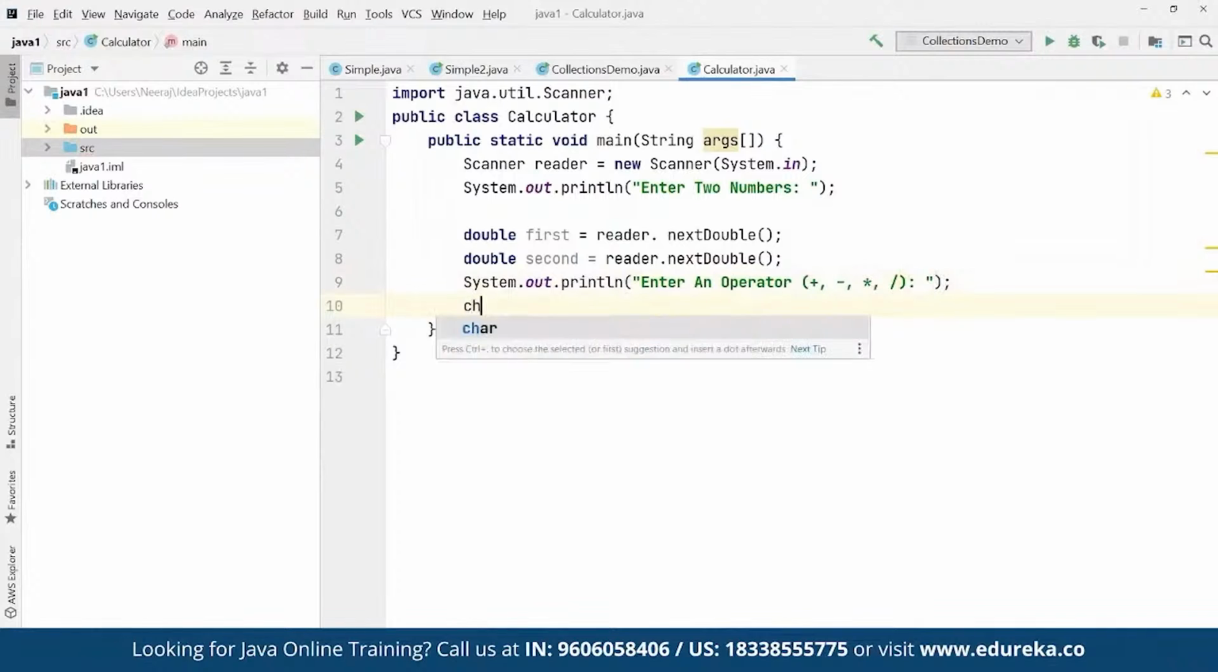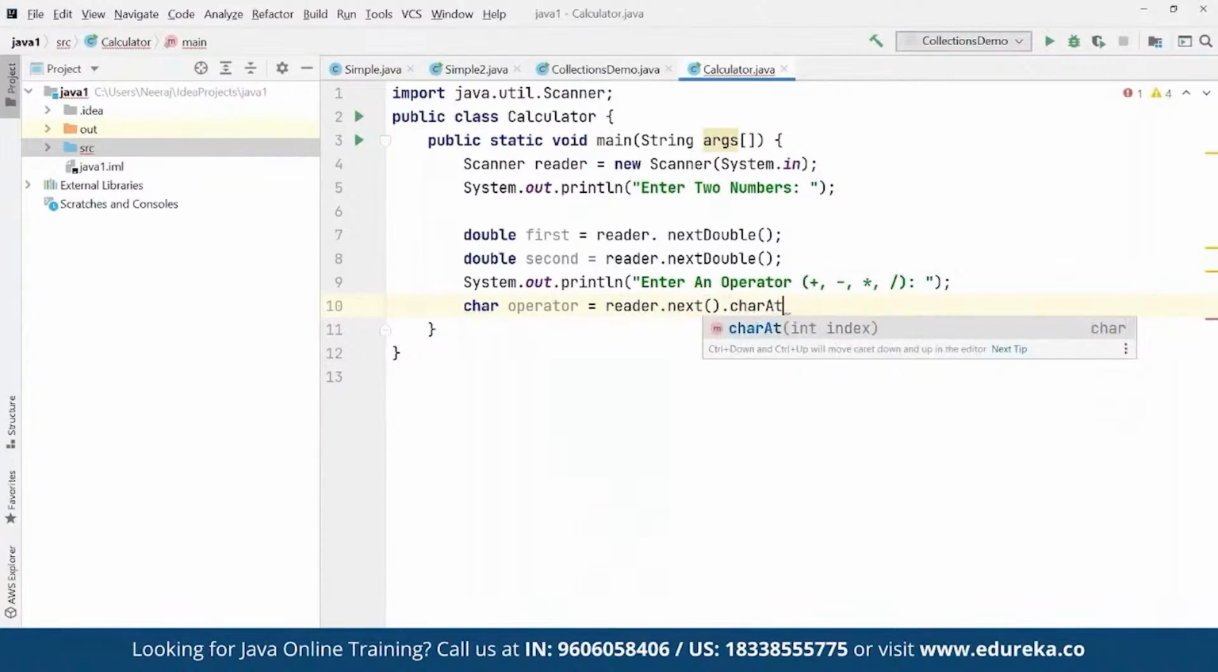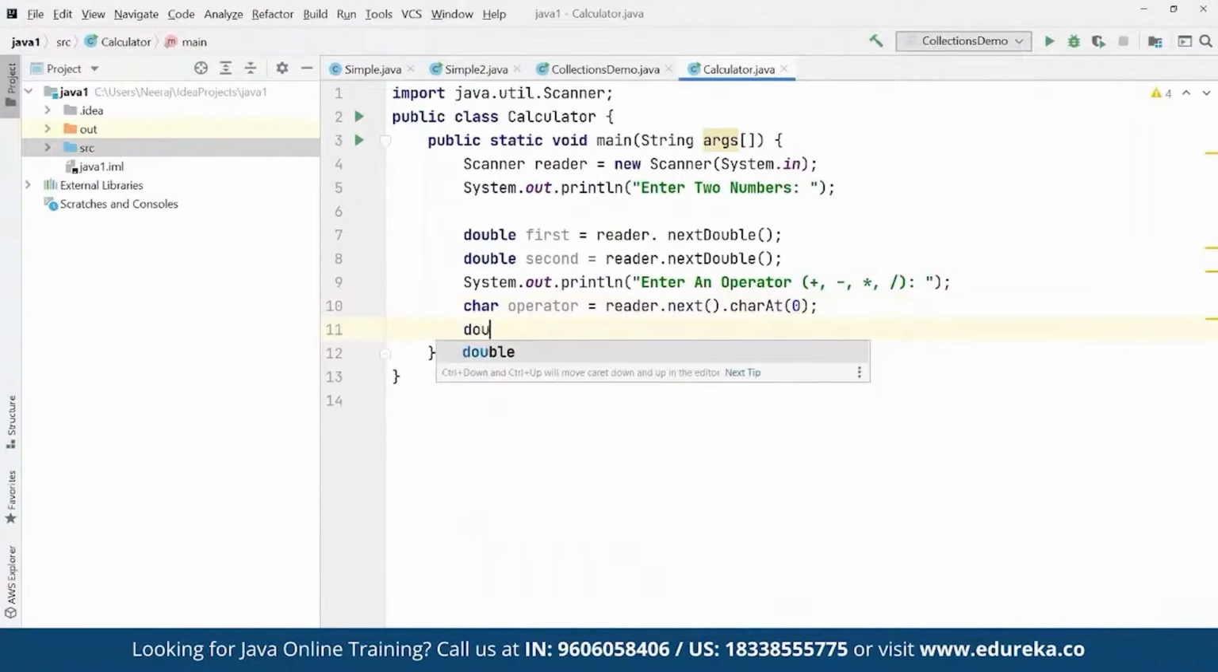And then we have to simply define char operator, whatever they are going to enter. We have to save it as an operator, and that too by using the scanner reader, next and charAt(0). And then we are going to store the result in terms of a double value. And then we are going to use a switch case for each of the operations. We are going to make use of a switch case.